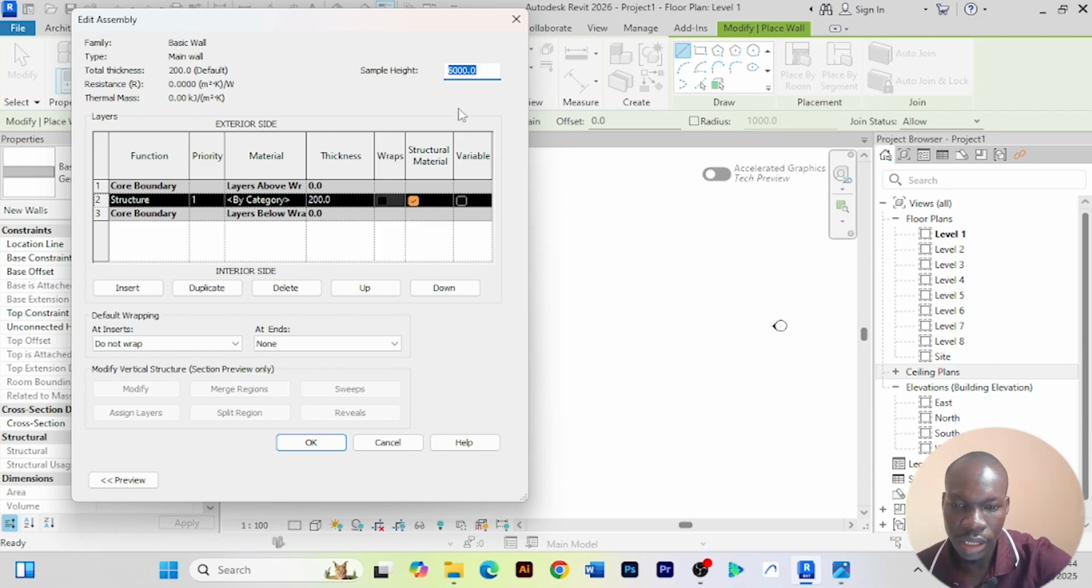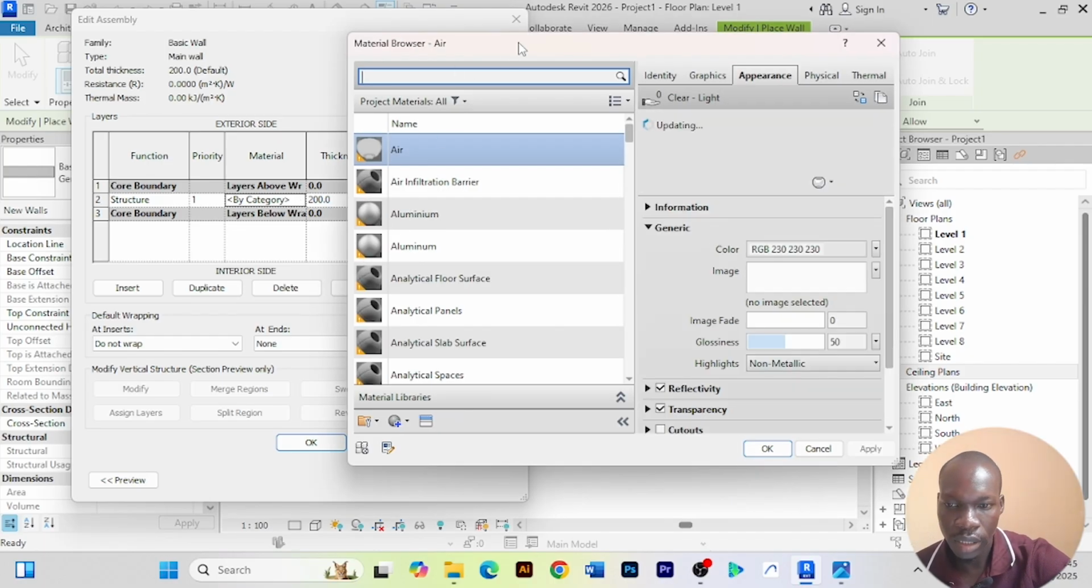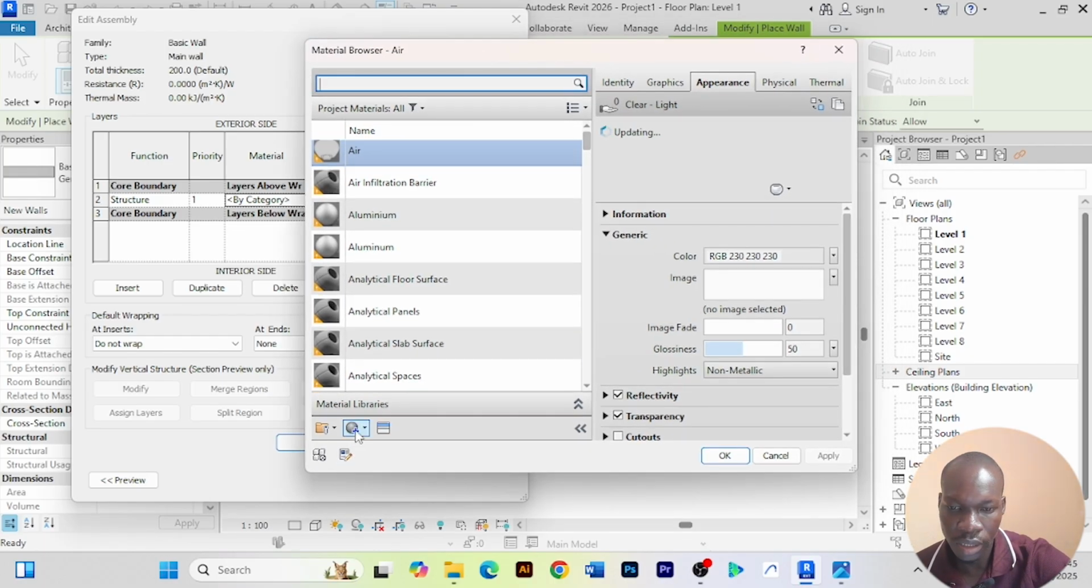Now here in the edit assembly you can edit all these. You can have the structure here, and you create a material, thickness, change a lot of things there. You can create as many wall functionalities as you wish from this side. The finishes and all those things, you can create them from here. I'll just basically change the material. So from here in the material browser, you can create a custom material by clicking on this icon.